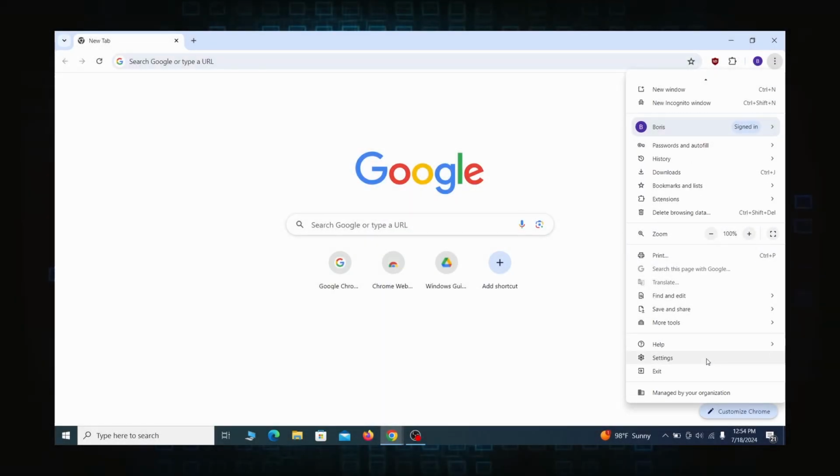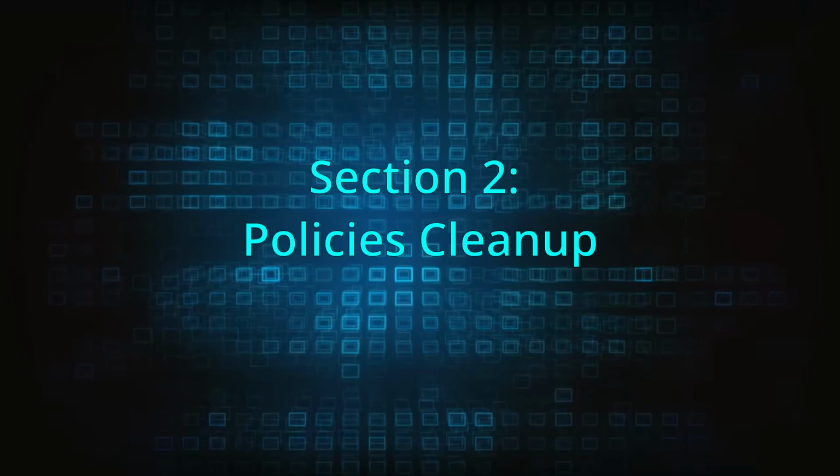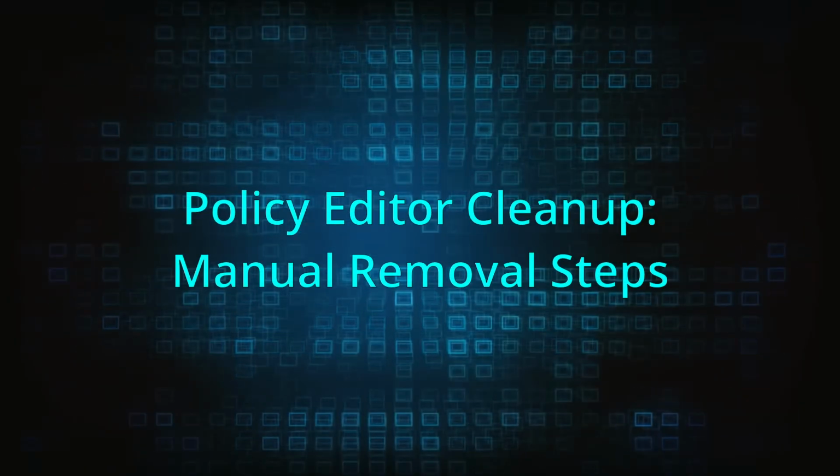Most hijackers nowadays will exploit the browser's policy feature to enforce their custom settings and prevent you from deleting their rogue extension. Because of this, you'll first need to unblock your browser by deleting such rogue policies before you can restore its regular settings and eliminate any hijacker extensions.